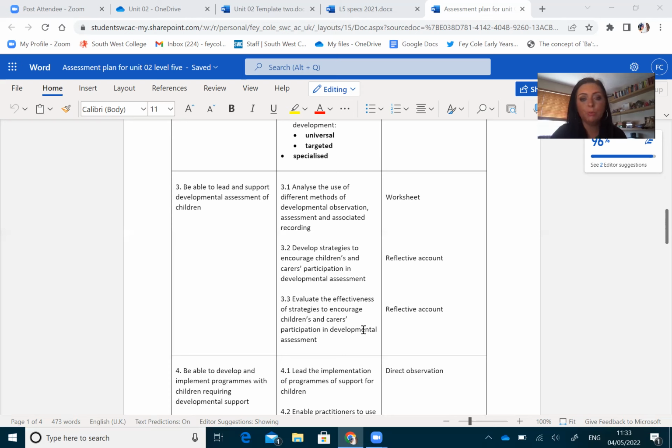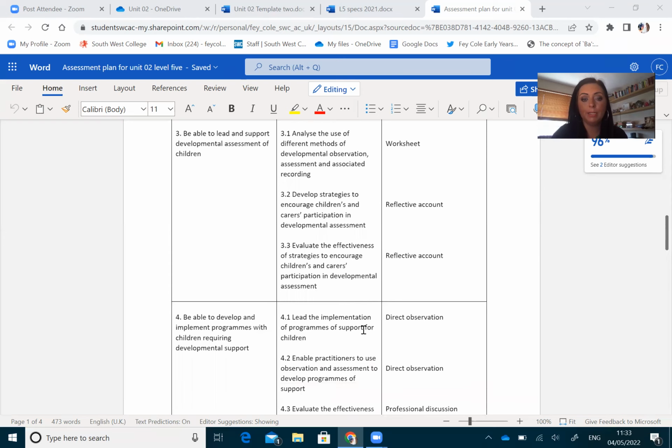So please do work your way through and think about, right, this is what I'm going to do, and put them into place in your setting, because it's always good to strengthen that observation and planning cycle.